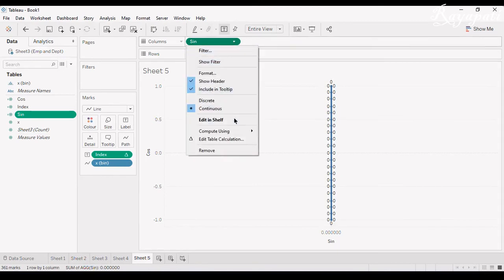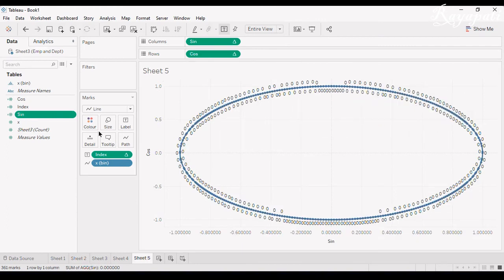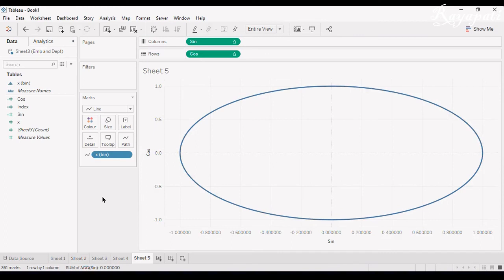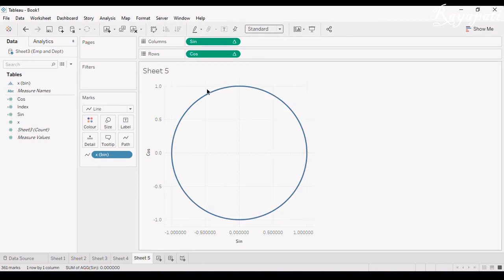So again I'll say compute using x bin. Now the number of rows for sine are again considered to be 360, because x bin is having 360 values. Now if I say this, see, I got my circle. I'm just removing the index in here. Now you can see your perfect circle. Now I'll just make it standard so that you can see a proper circle. There it is a bit of an ellipse. Now it is a proper circle.